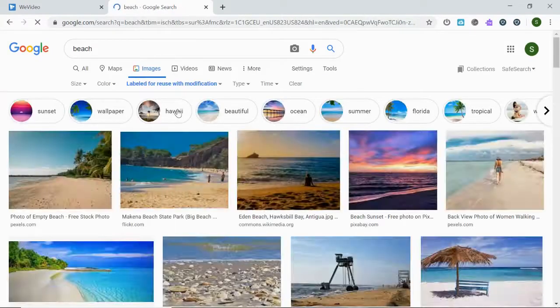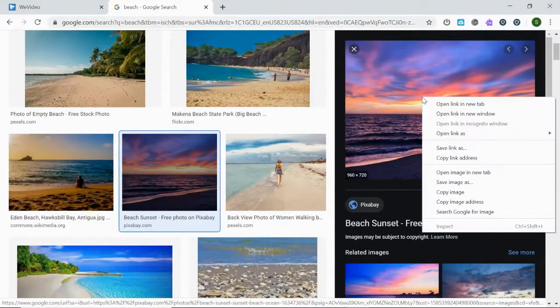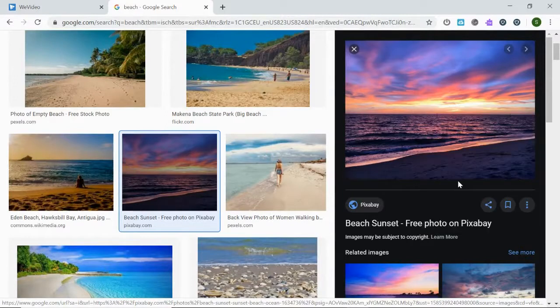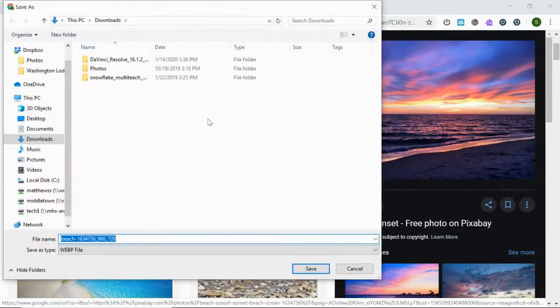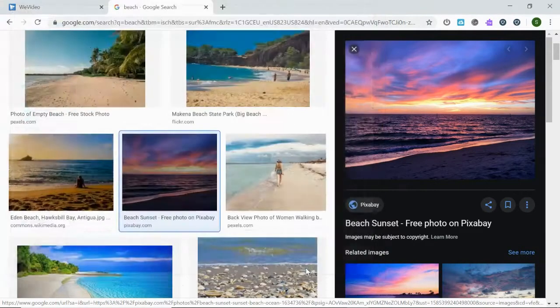So now I see a picture that I want. I'm going to select it. I'm going to right click, save image as. I'm going to put it somewhere where I can find it. So for now, I'll put it on my desktop and save.